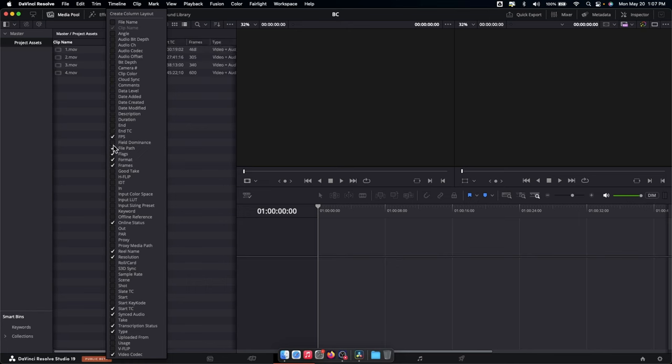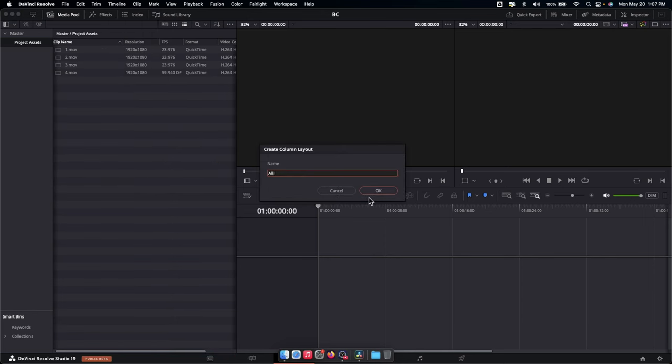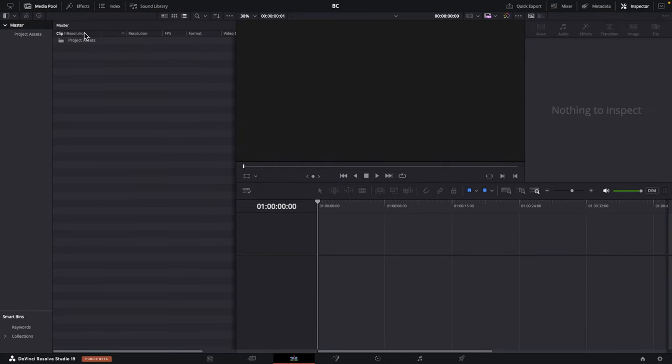Really, all I care about seeing is the FPS, frames per second, the format, the resolution, and the video codec. Now let's choose Create Column Layout. I'll call this Alli's Layout. Press OK. And if you want to move any of these tabs around, you can just click on them and drag them to where you'd like them to be.